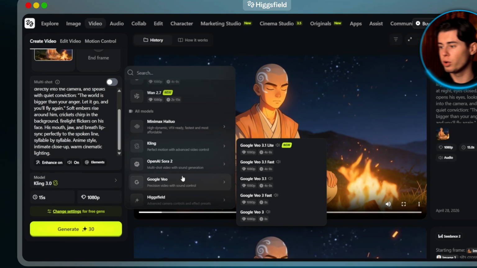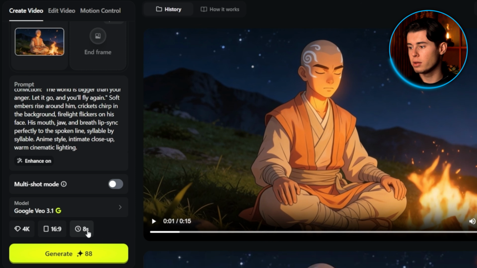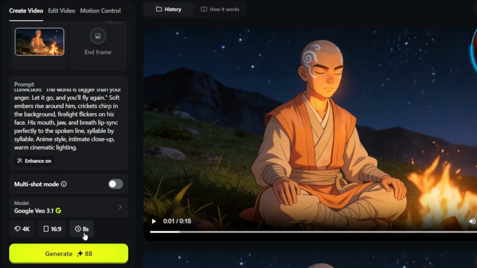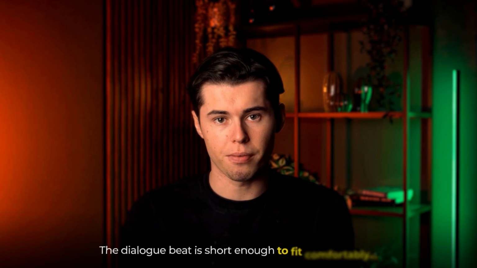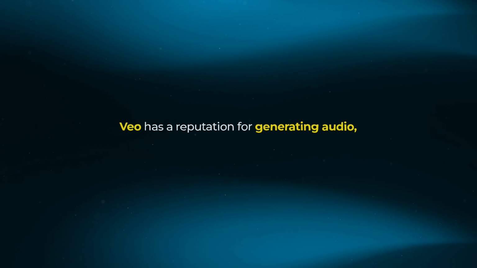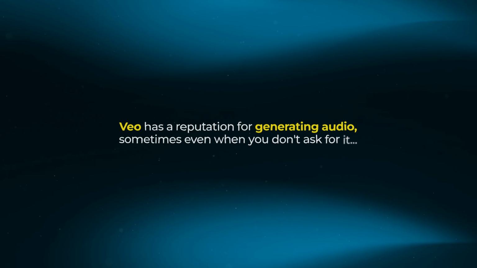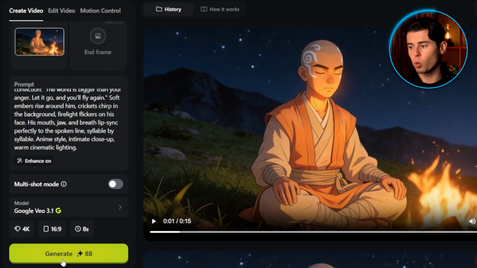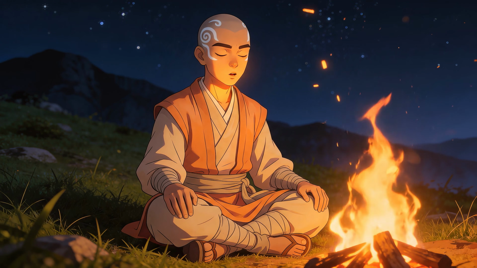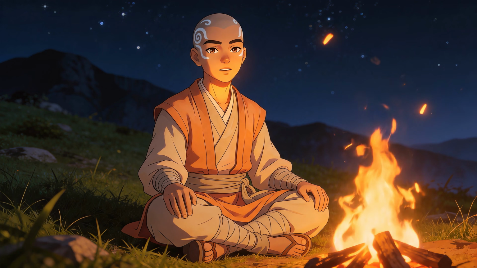And speaking of unexpected results, VO is up next, and this one might actually be its moment. Because for the first time in this test, VO's 8-second cap isn't working against it. The dialogue beat is short enough to fit comfortably. On top of that, VO has a reputation for generating audio, sometimes even when you don't ask for it. So let's see what happens when we actually do want it. Here's the result.